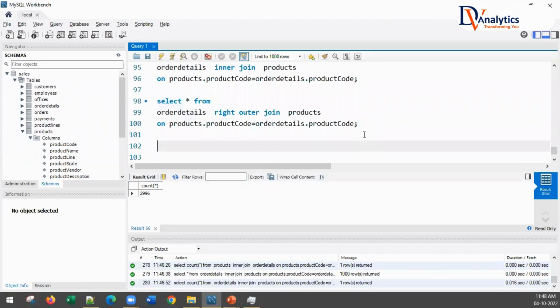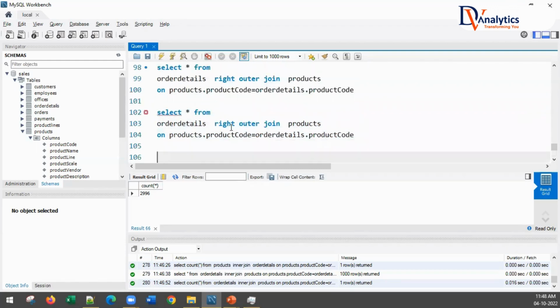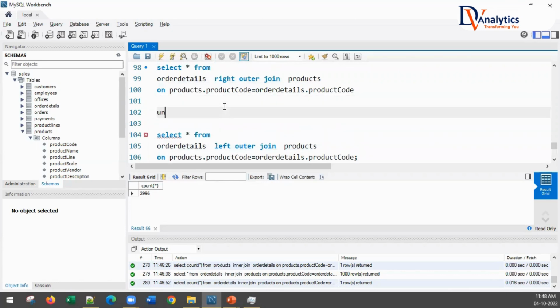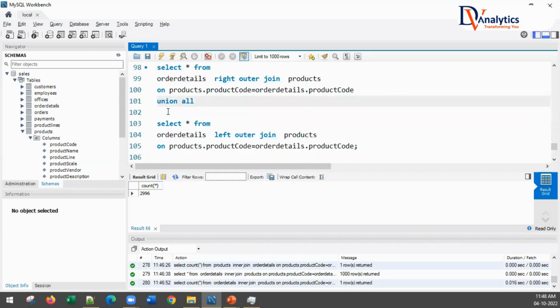Now you're not yet done. Below that, this is the right hand side table. Everything from the right hand side table it will fetch. Then fetch everything from the left hand side table. So get everything from order details. That is the first code snippet. Get everything from the product. That is the second code snippet. After that, in between these two results, you put union all. Remember, this is a single command only.